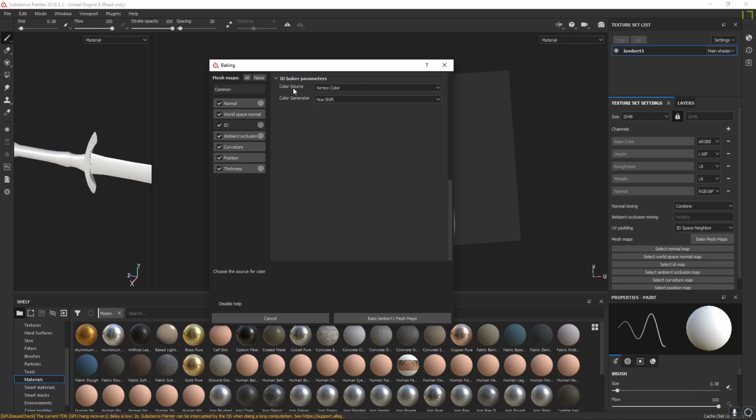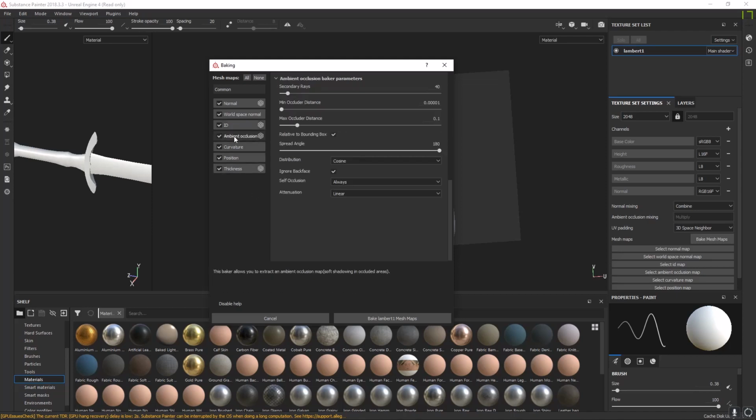So instead of color source with vertex color, if you were kicking out a high poly from say ZBrush, you'd want vertex color, but we're doing Maya with materials, so we want material color. Ambient occlusion, default is fine, except for ignore backface. Let's turn that off. That way we'll get full occlusion shadows where things intersect, and that's going to be a little bit more realistic than having a little bit of a white ghost line around it.